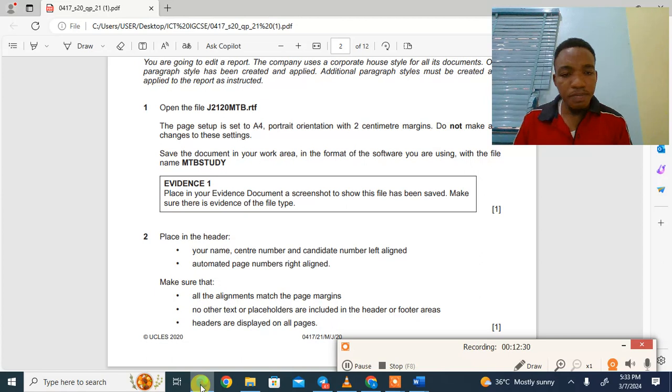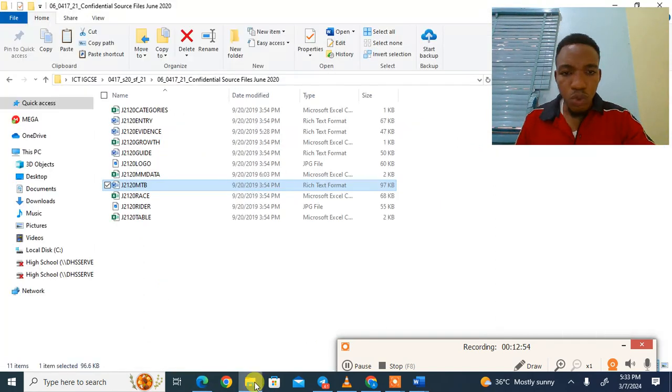So they now said place in your evidence document a screenshot to show that this file has been saved. Make sure that there is evidence in the file type. So they ask us to place, like we save this document. So we are going to make a screenshot of where we save the document and place it in the evidence file. So I'm going to go to where I save this.